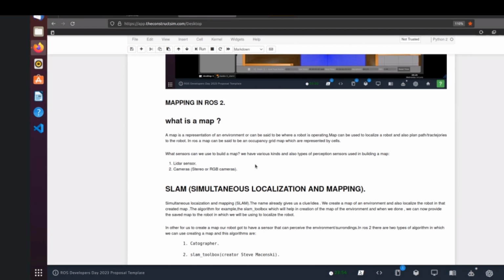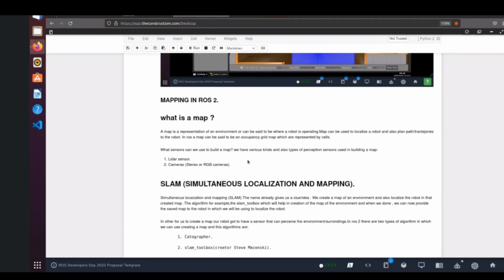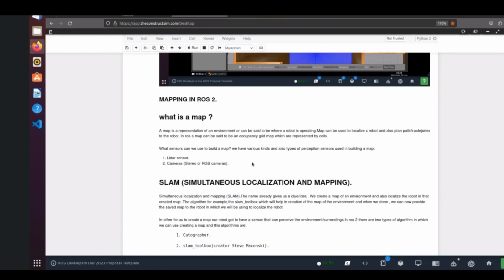Mapping has always been a very core figure in robotics, especially when it comes to SLAM, because you need a map for a robot to be able to localize itself in that map and to go from coordinate A to point B.